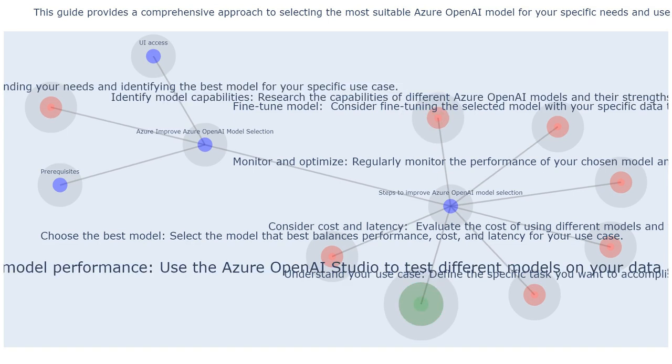Evaluate model performance. This step involves using the Azure OpenAI Studio to test different models against your data and compare their performance. This allows you to assess how well each model performs in relation to your specific task. You can use the Studio's tools to evaluate metrics such as accuracy, fluency, and coherence.